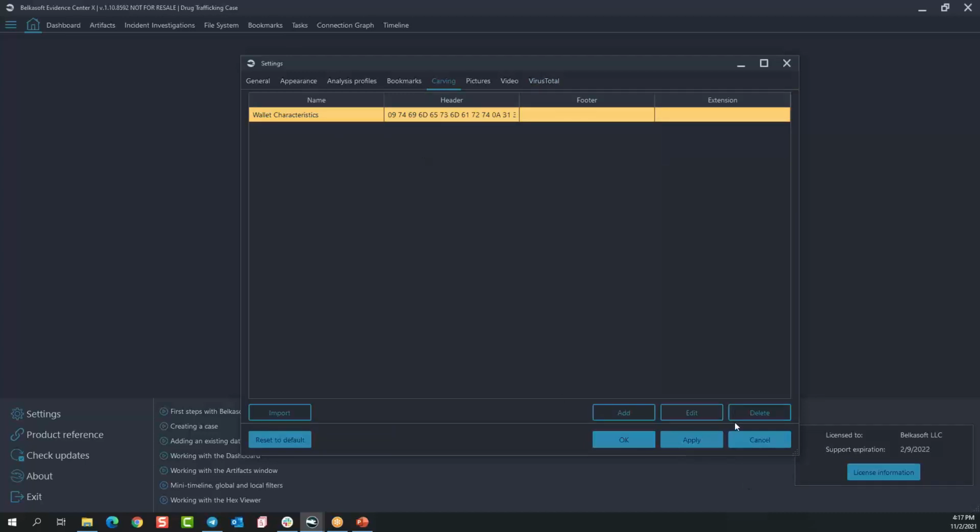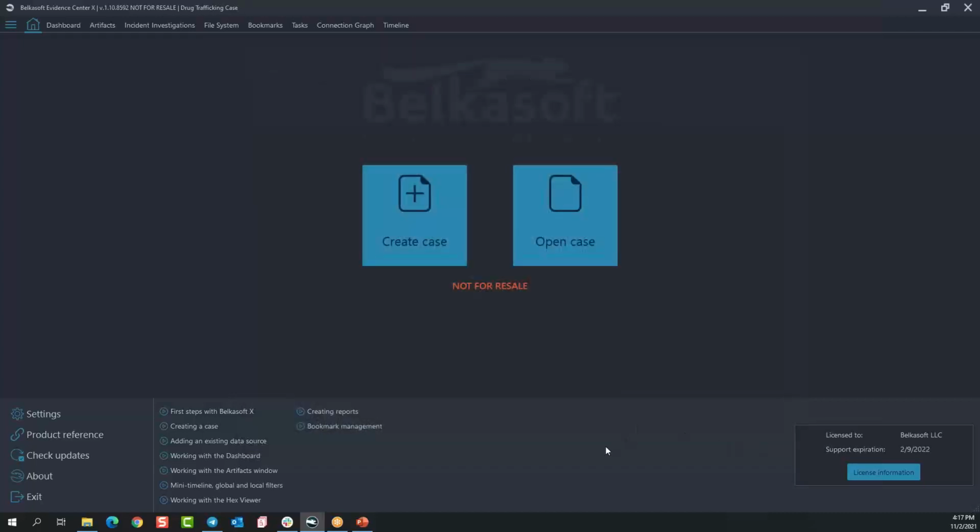Okay, now that was it for the settings tab. And I just want to check in, are there any questions thus far?